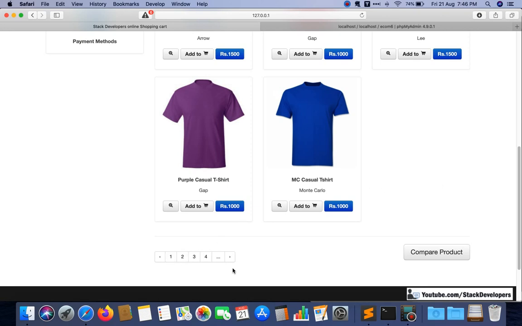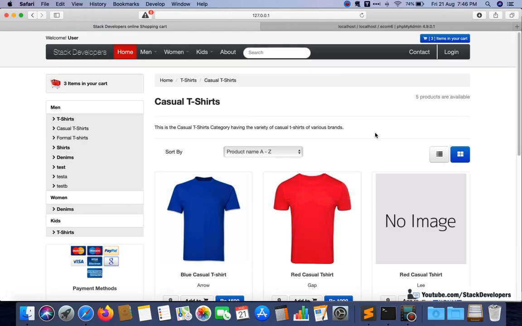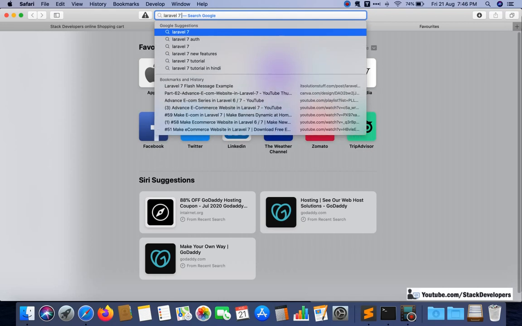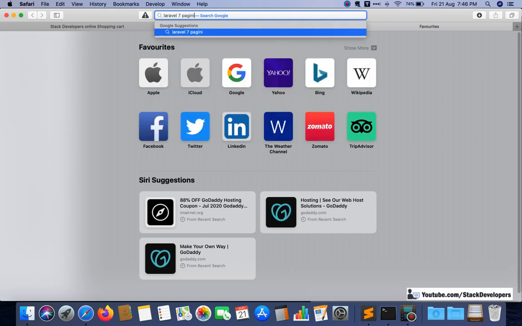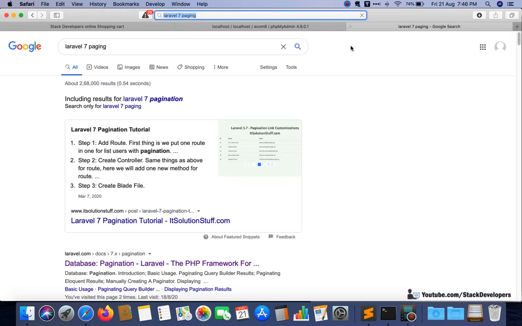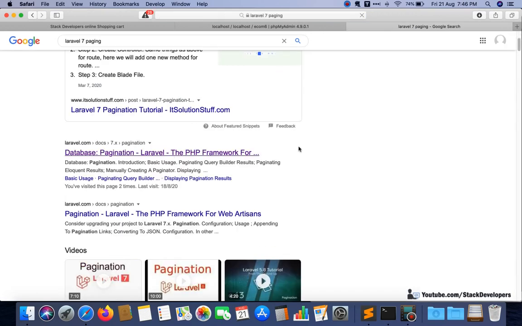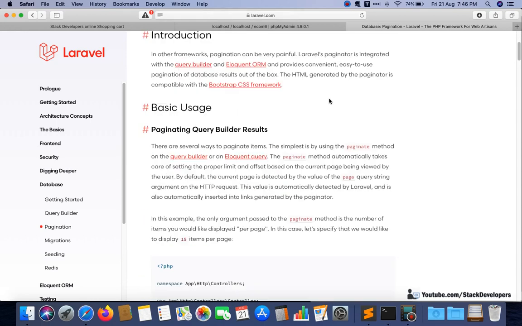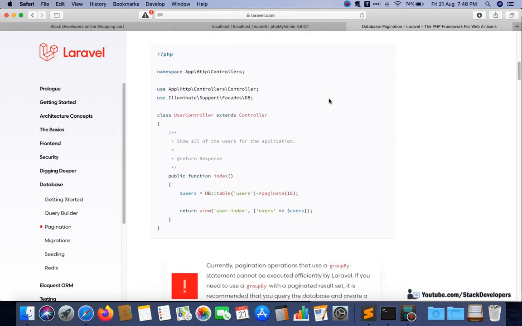and along with that we are going to show the paging here. So the paging we are going to do in this video, and we will work on simple paginate and paginate method of Laravel 7. I will also open the documentation of Laravel 7 so that you can follow that documentation as well, Laravel 7 paging. So we will follow that. Here you can open this one, database pagination. Most of the things regarding pagination we will cover from here.